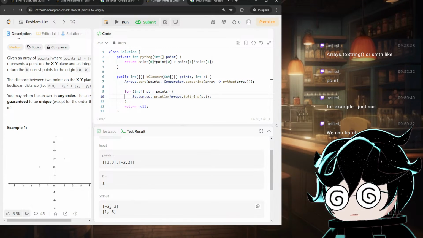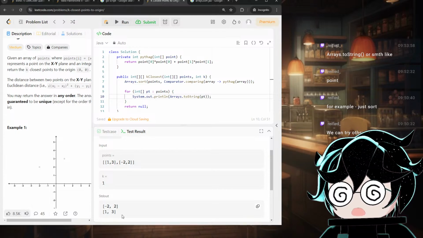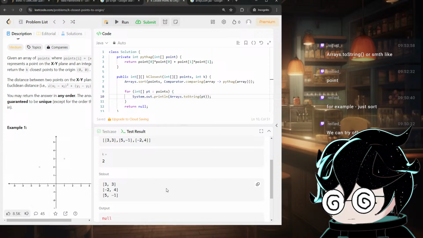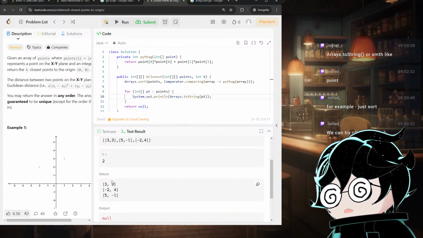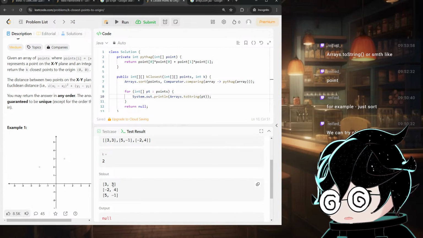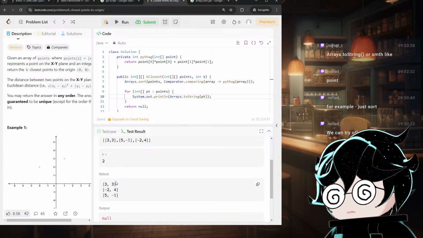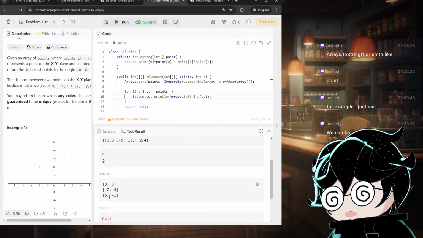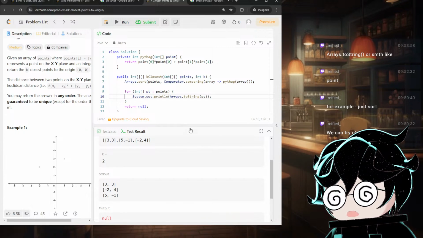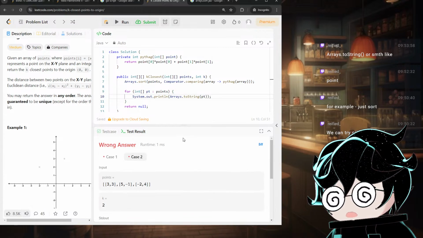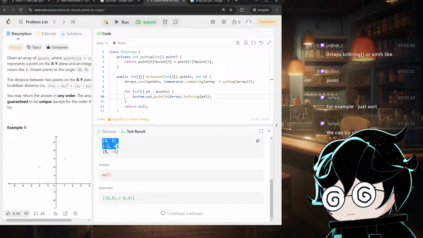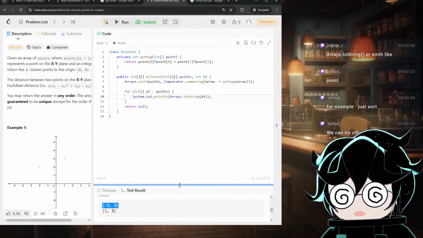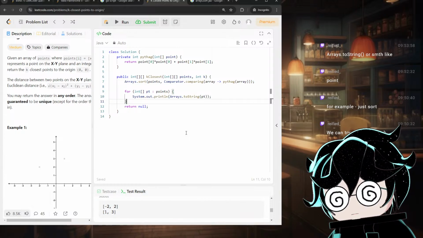So we have 4 plus 4 is 8. 1 plus 9 is 10. Okay, that's correct. We sorted it right. 9 plus 9, 18. 16 plus 4 is 20. Yeah, okay. 25 plus 1, 26. Okay, yeah, I think we're sorting it right. So we would return the first two. Here we would return the first one. Okay. Things are going well right now.